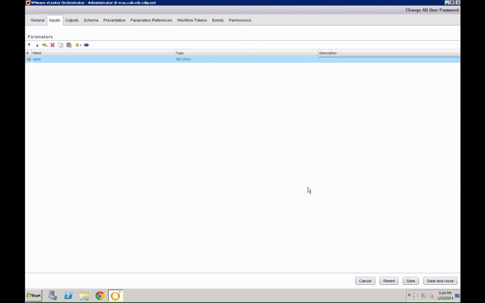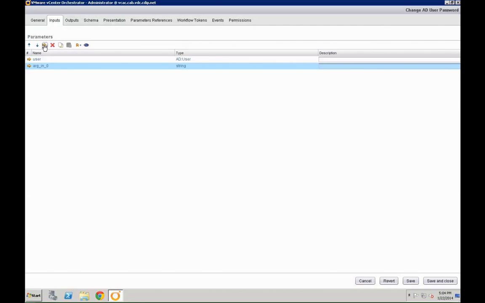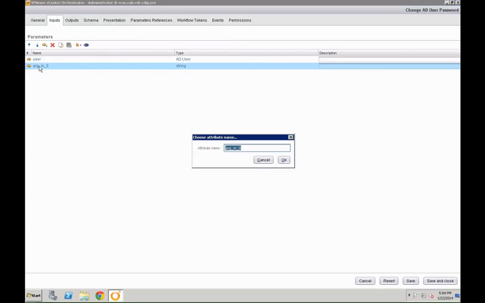So change the name of the input parameter to user and also change the type then from string to AD user. So that's a predefined object within the vCO workflow engine, which has been pre-set up with the system, so nothing you need to do. You can basically do this out of the box.